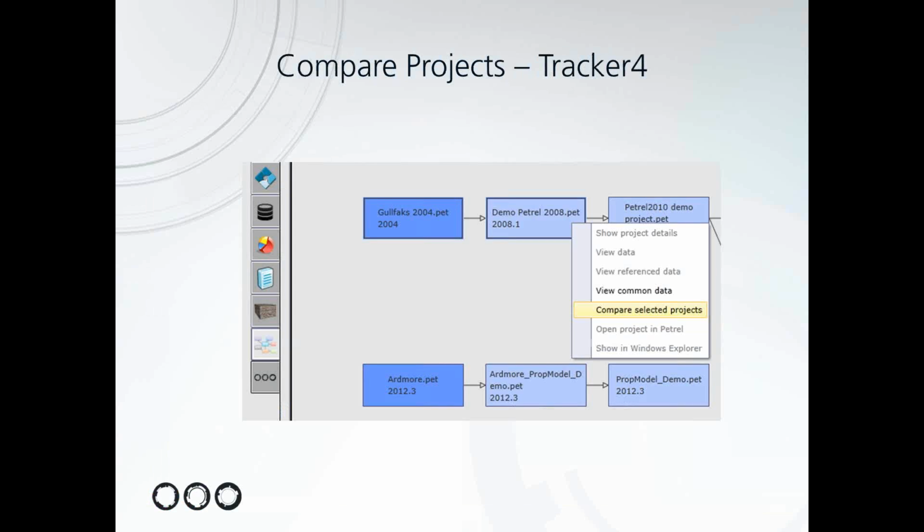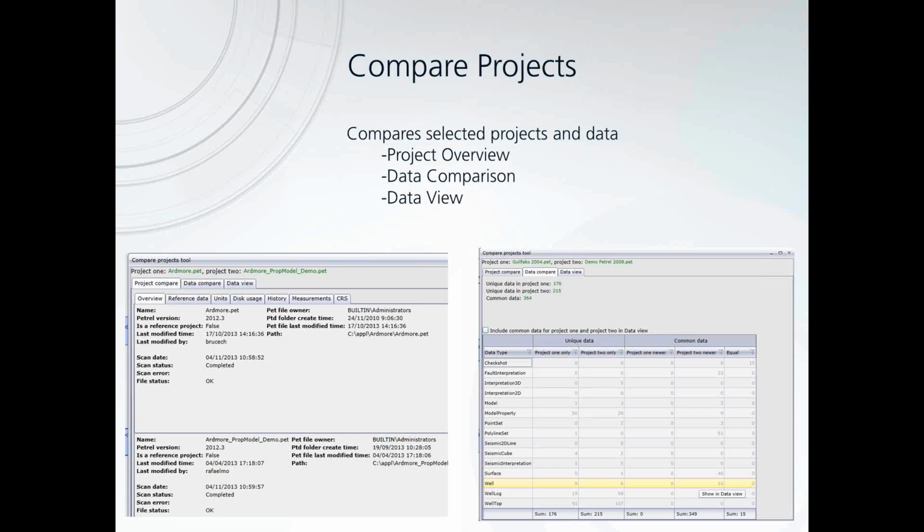Now just moving backwards a little bit, this compare projects tool came with a later version of the Tracker number 4. This tool is available in the network graph part of the Tracker, and it becomes available when you use the control key to multi-select 2 projects. So I can click on these 2 projects here, and then I right-click to reveal this menu, and I get this compare selected projects option.